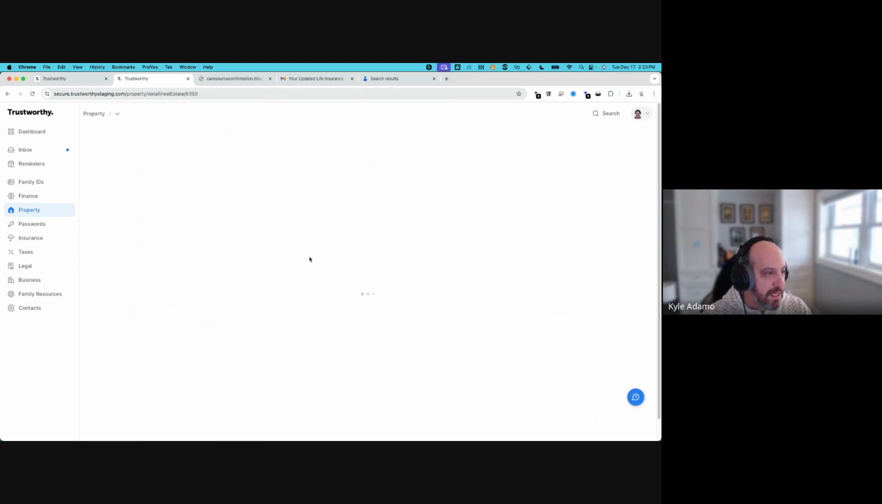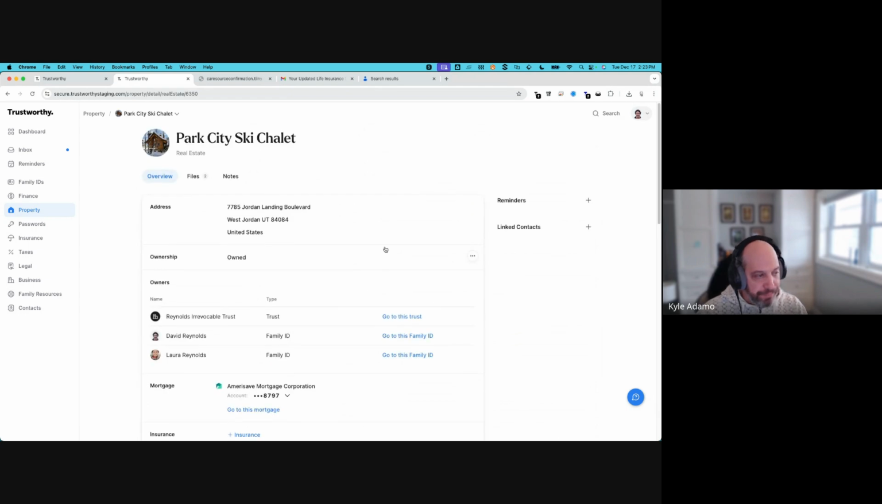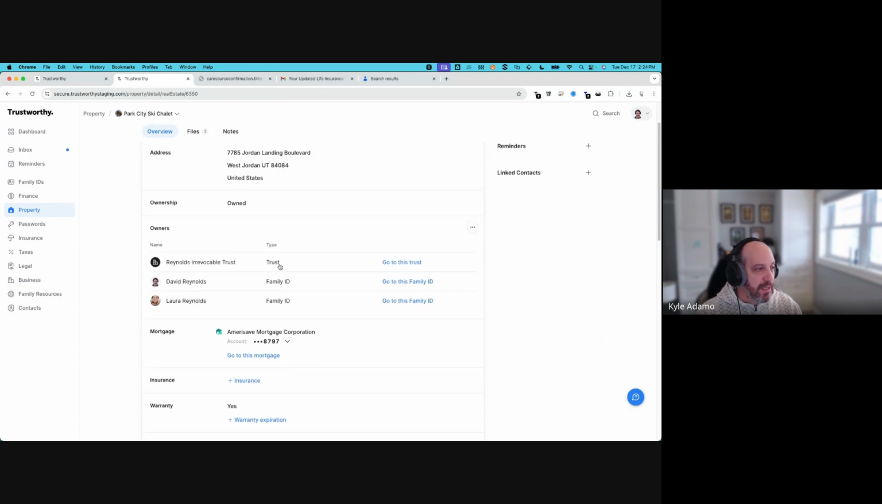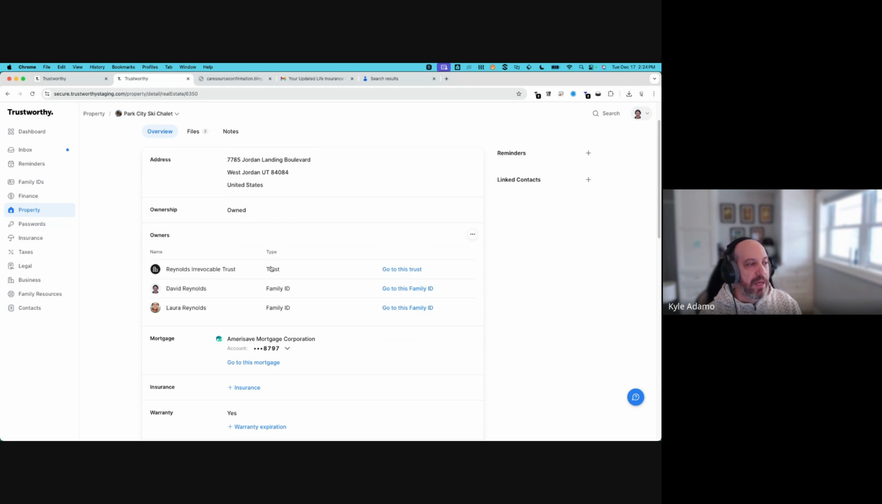And if I jump into, say, this Park City ski chalet, we'll start to see a few things here. One of the things I want to point out is how these relationships between things in Trustworthy start to emerge in some of these pages. In this case, I get a small profile on the property, like where it's located and what the ownership status is. But I also get a list of owners that I can build out. And these are links to other areas in Trustworthy.